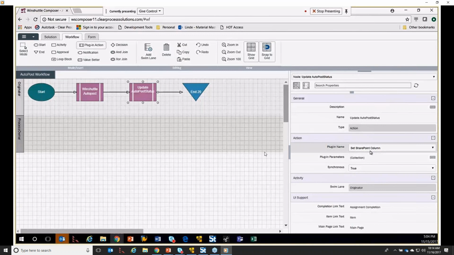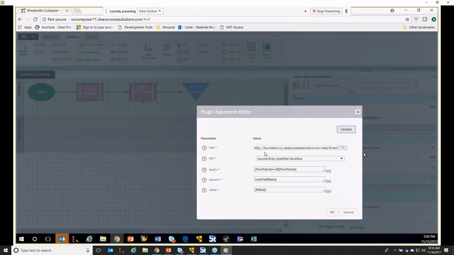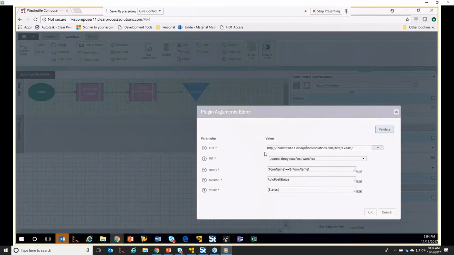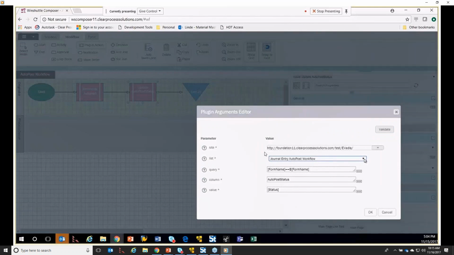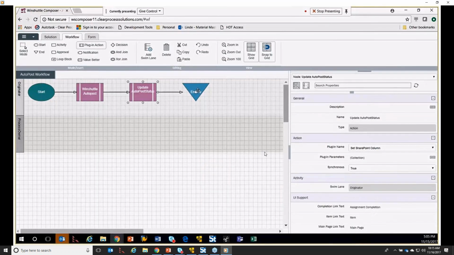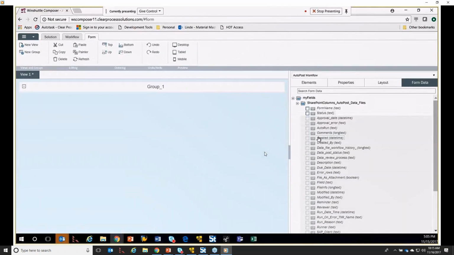Once it's posted, then we need to set a SharePoint column, and that is the trigger. So what we're going to do is say, okay, we've finished posting this. So we're going to go to my library, to my list, which is the journal entry AutoPost workflow. And we're going to say for the form name equals form name. So if our form name is number 1, I want you to go out there and look for form name number 1. And I want you to update this column status with whatever's in my AutoPost status. So this is, again, going and taking data from one list and putting it in another list so that the other list knows that I'm completed.